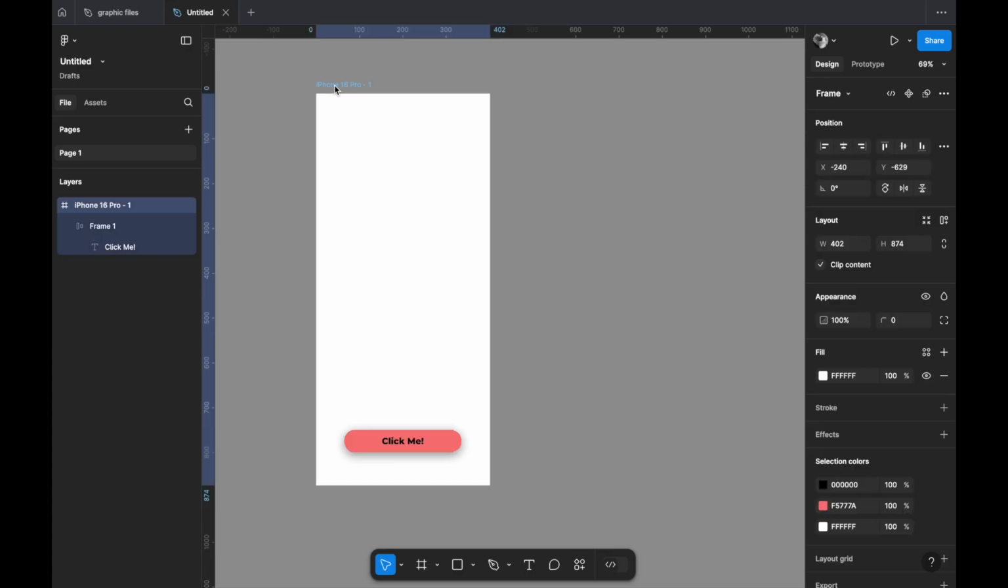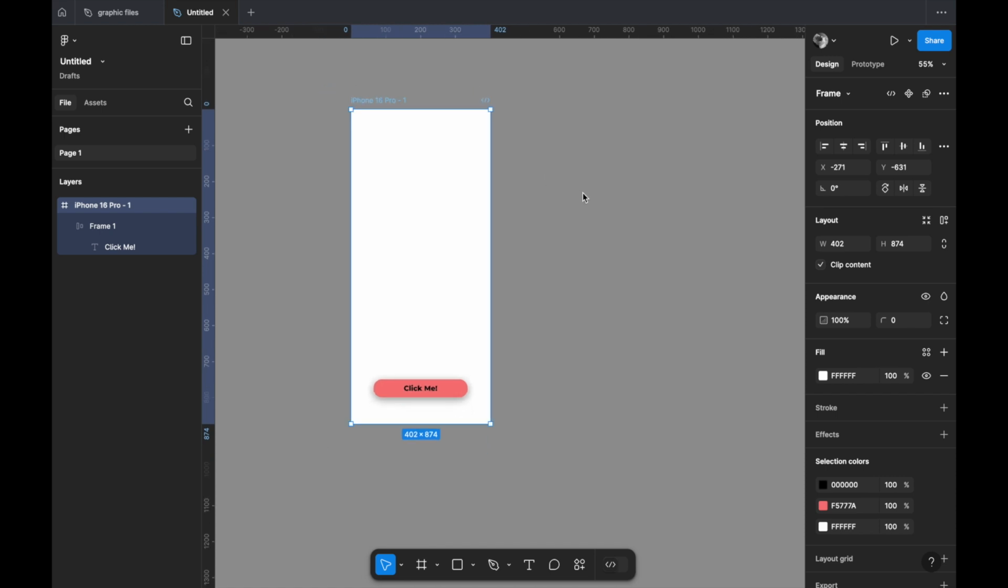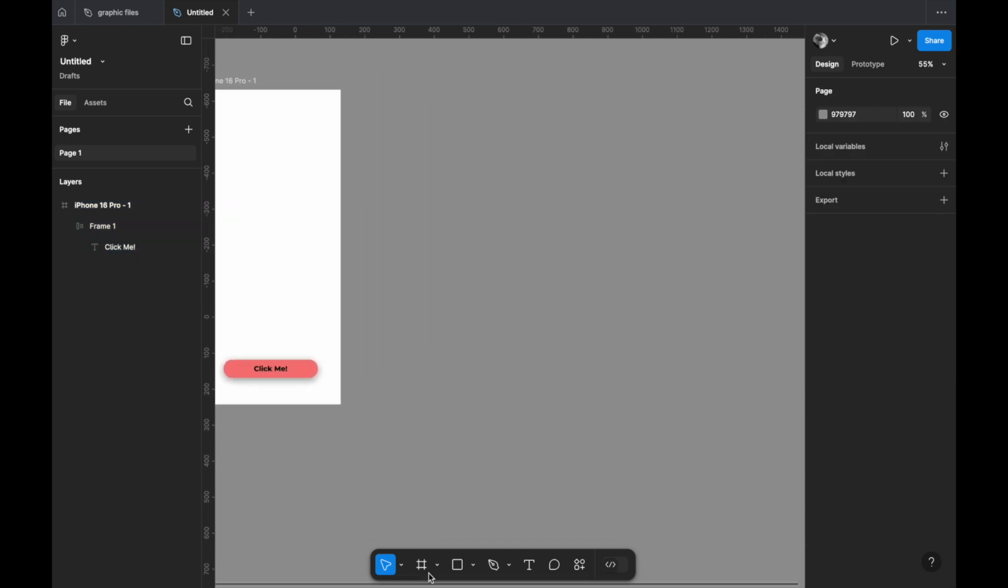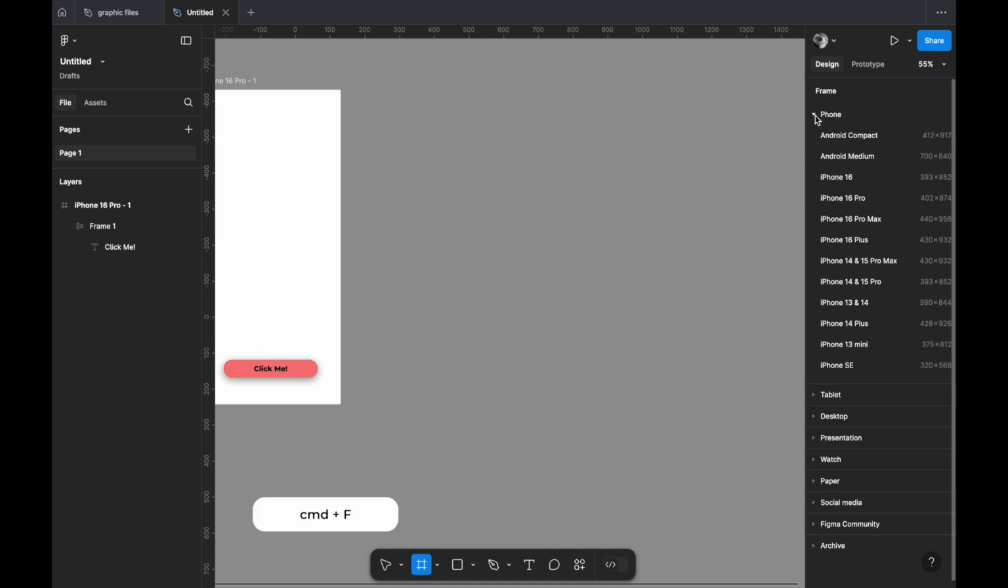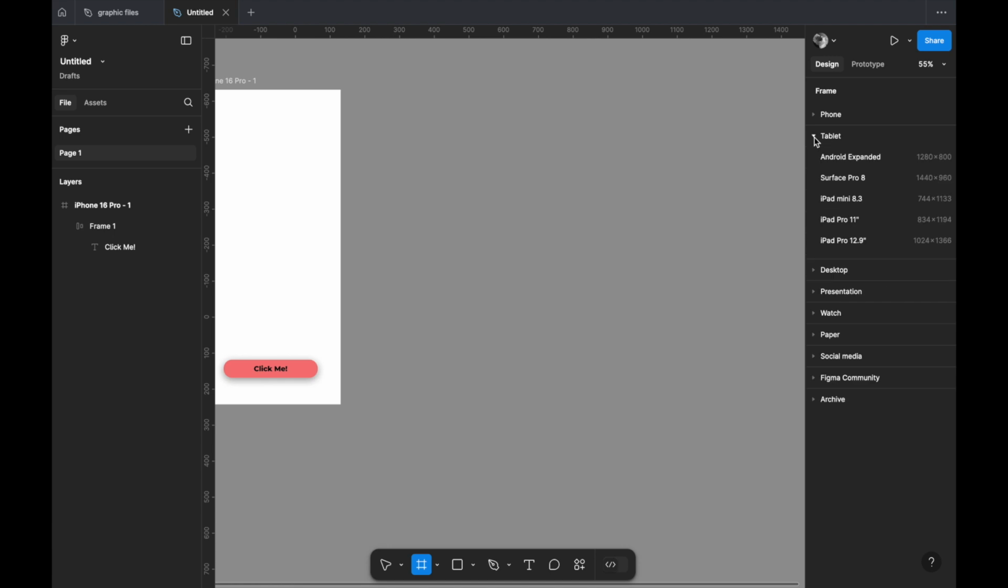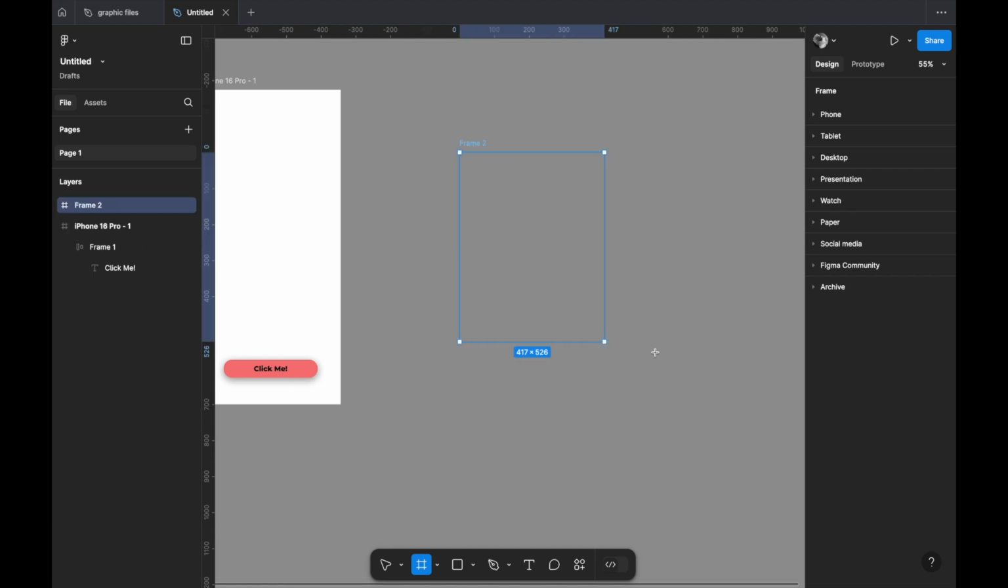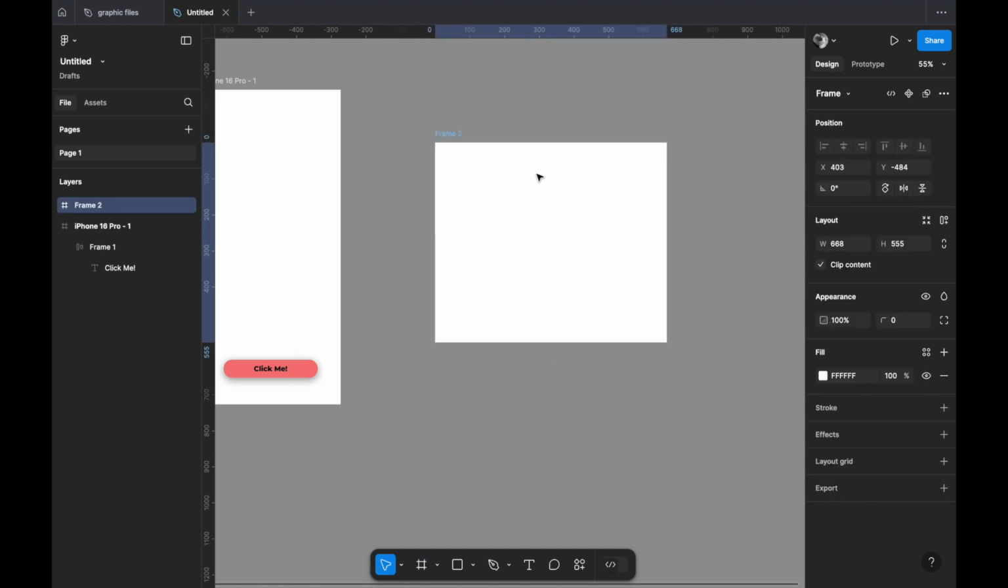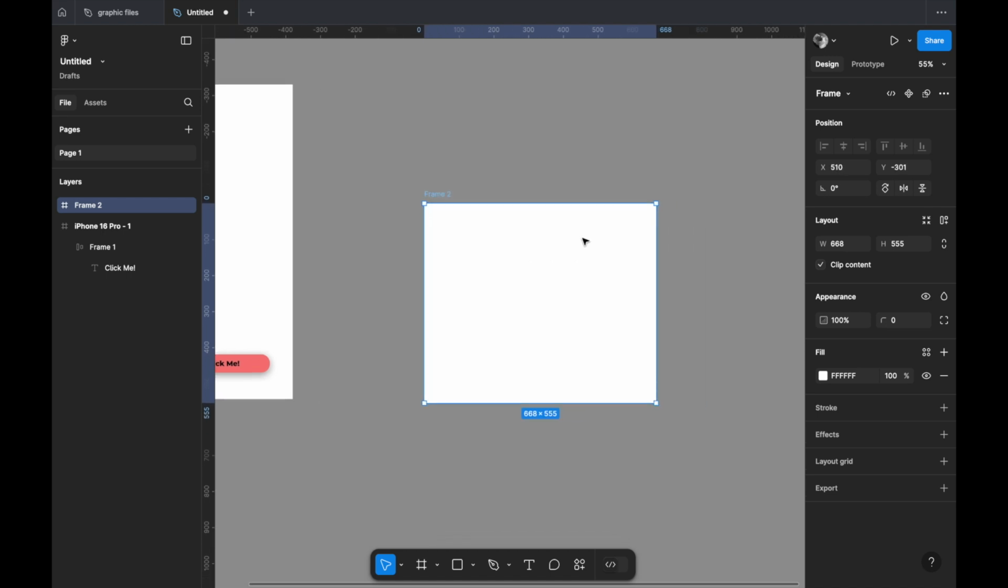We're going to move our old frame to the left. To create a new frame, you can either click on the bottom panel tools and select the frame, or you can press Command plus F to create a new frame. Now you can see that we have the right side panel that is active for our use, and here we have some preset frames: phone, tablet, desktop, presentation, watch, paper, social media, Figma community, and archive frames. We are going to start with our custom size frame.